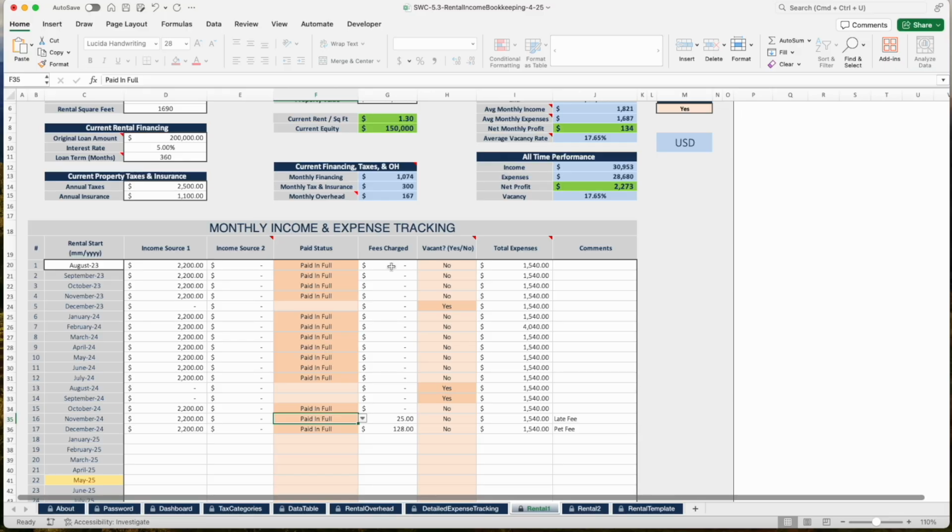Fees charged: let's say this is your standard rent amount, and then they've got pets and there's an additional cost for that, then you can put that in here. Or maybe there's a late fee, maybe they paid late. So is the property vacant, yes or no? This is a really important item. Obviously for the months they paid rent, there was no vacancy. But in this month, let's say there was nobody in the house, so that was a vacant month. And your total expense didn't change. Just because you didn't make any money here doesn't mean your expenses stop, you'll still log those expenses every month.